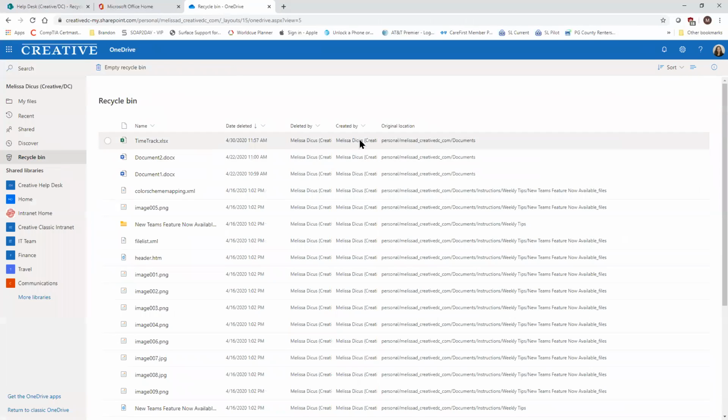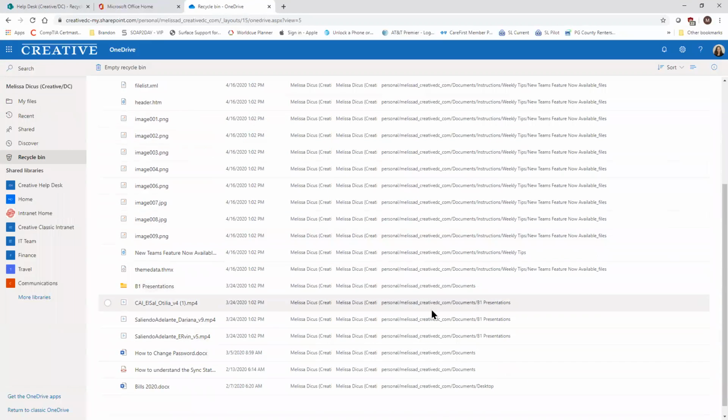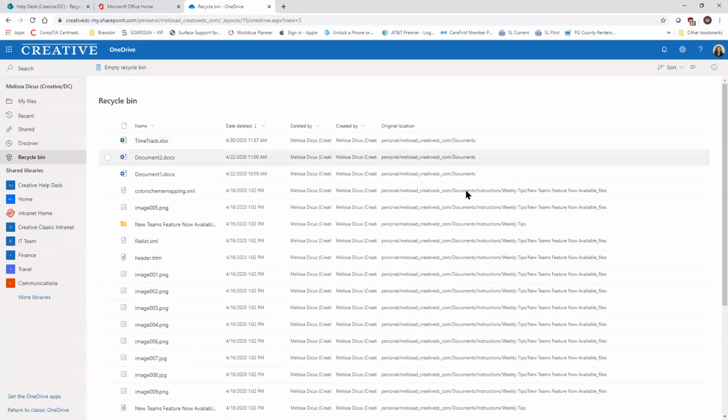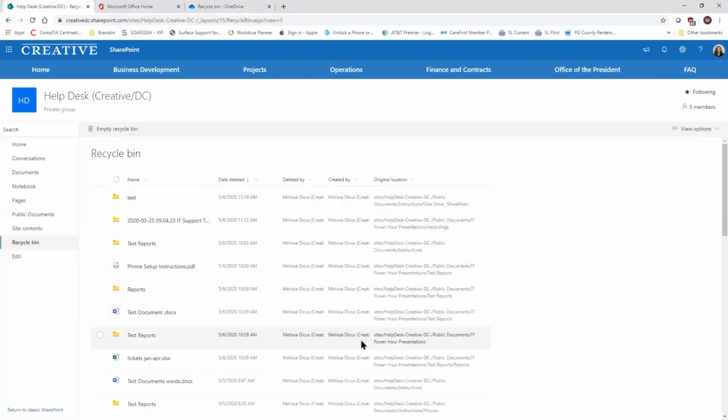So if you look here, these are all located in my personal OneDrive account, which is melissa_creativedc.com. So these are all my documents that I've deleted here, and these are all documents that I've deleted from SharePoint, or that anyone else has deleted from this particular SharePoint page. So just keep that in mind.